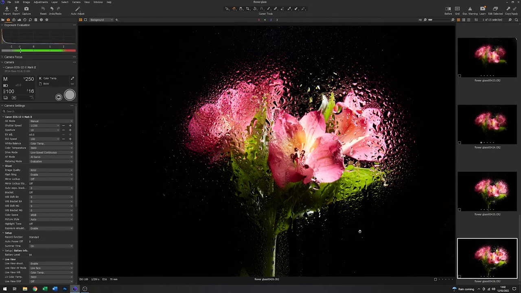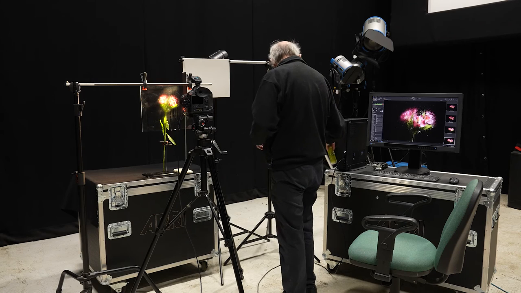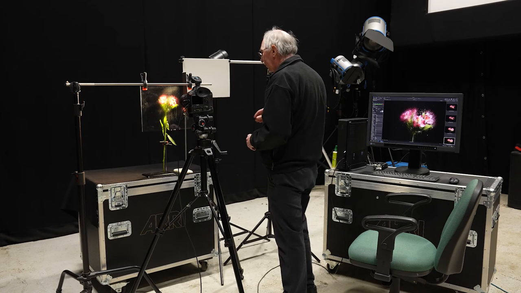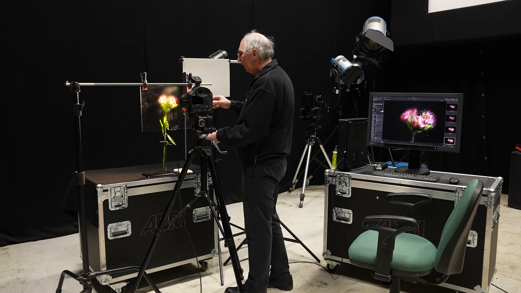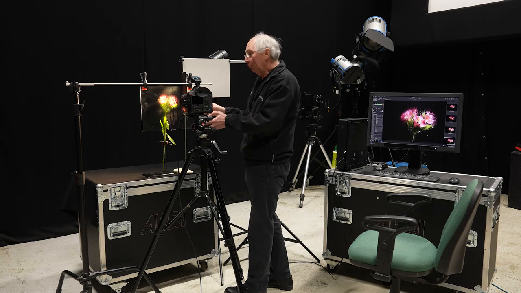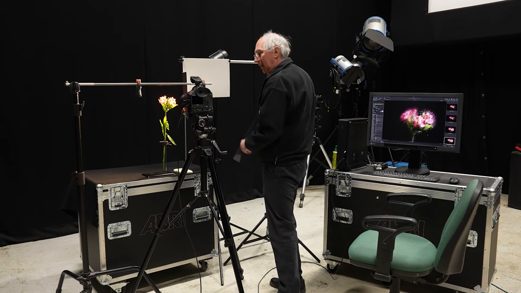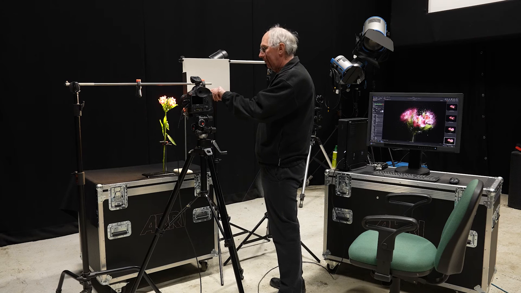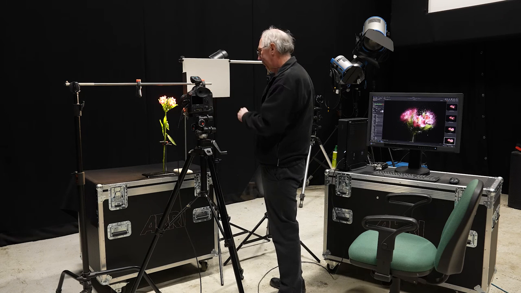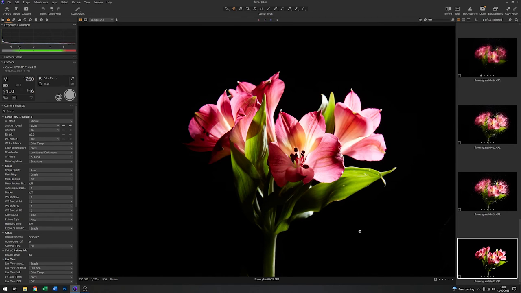Excellent. So that has given me a couple of variations there. So the next thing I'm going to do is carefully just remove the glass, like so, and just take another image. There we are. So this could form part of the image when all the various aspects of this have been combined in Photoshop. And that's what I'm going to do right now.